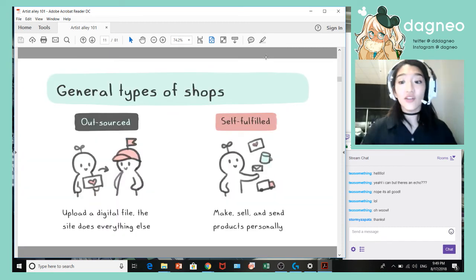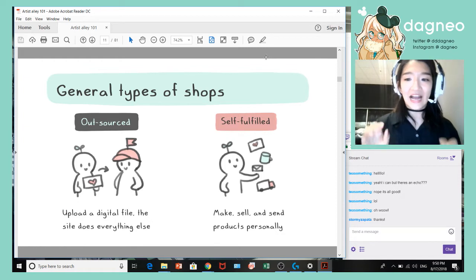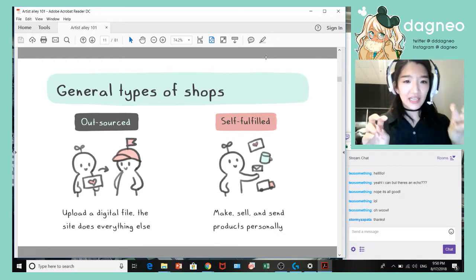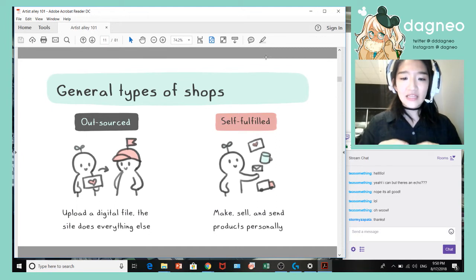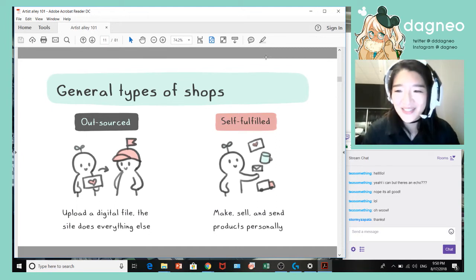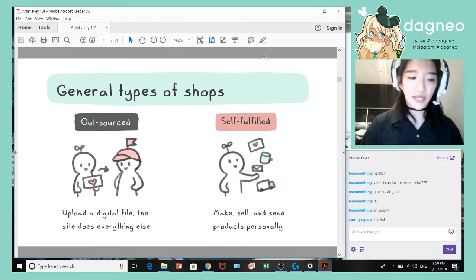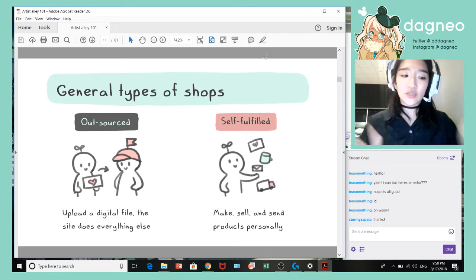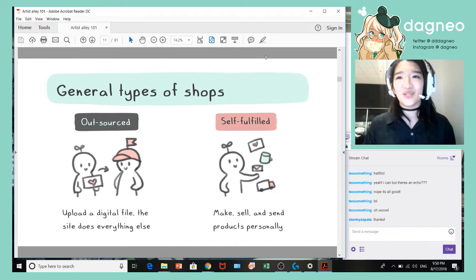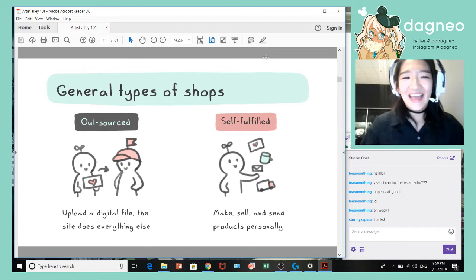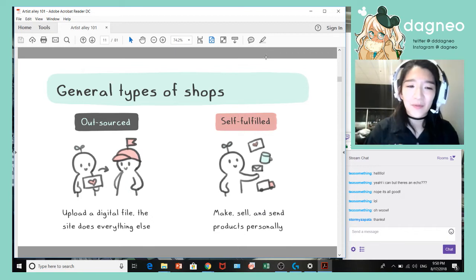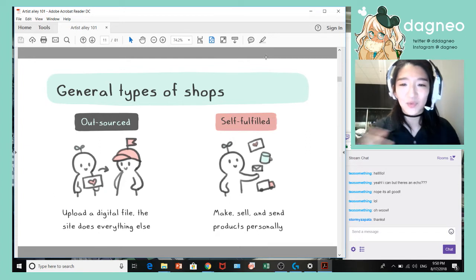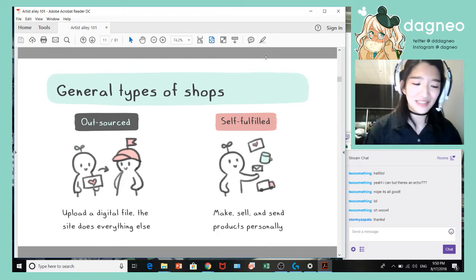The other disclaimer I do want to mention really quick is that I have a lot of terms in these slides in this stream. None of them are official business terms. They're just terms that I think are self-explanatory and make sense with the topic. And so I just want to make sure nobody goes to Google and types in self-fulfilled shops and then nothing comes up and they're like, oh, she was lying. So I just want to make sure everyone knows that these words are just picked by me and not really business official.